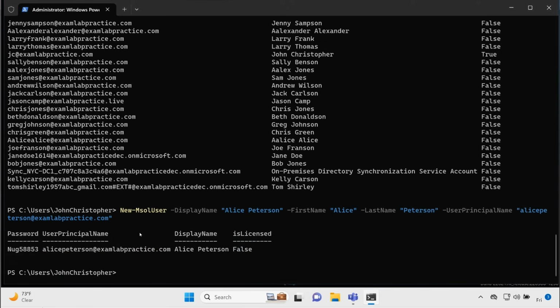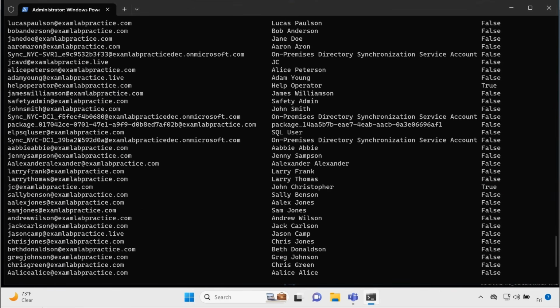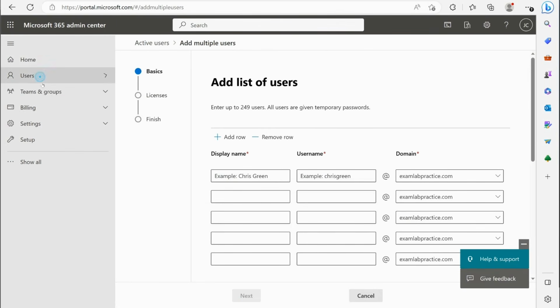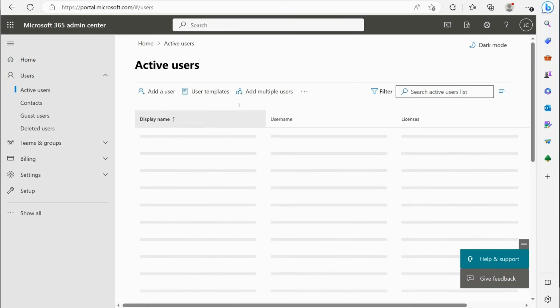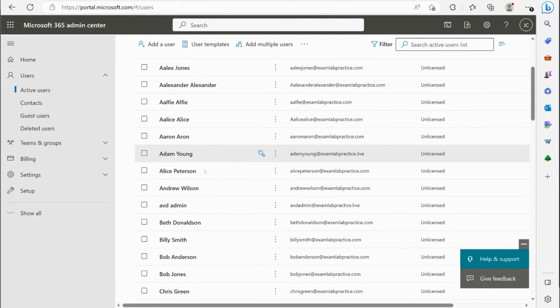And all right, it created the user, and it also created a temporary password. All right, and I should be able to type Get-MsolUser and see that that user has been created. Okay, so there it is, Alice Peterson. In fact, I also should be able to jump back over here and go to active users, and we should see that that user is showing up in the graphical interface here as well. There it is, Alice Peterson. It would show up in Azure AD on the Azure portal side as well.